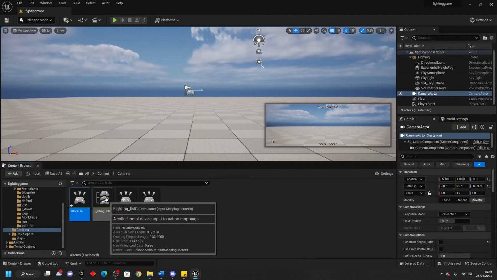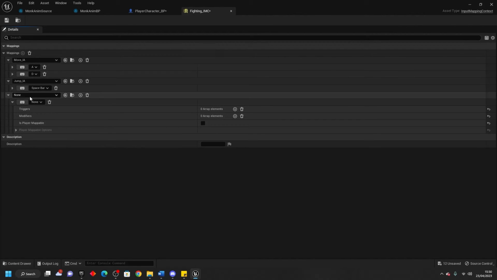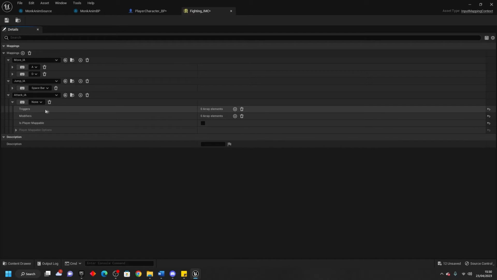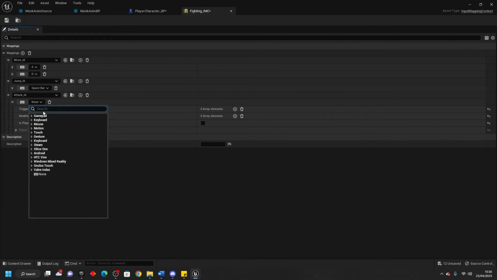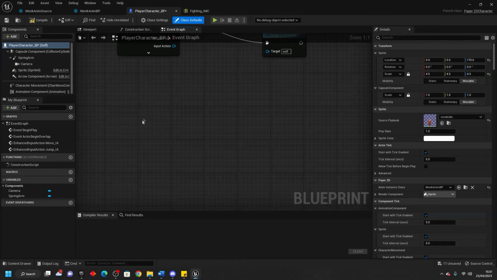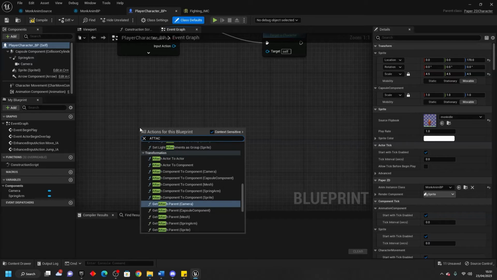Then if I just open up my fighting IMC, I will add a new mapping for when I want my player character to attack. So I'll select my attack input action that I just made, and I'm going to make it so the player has to press the Z button to attack. So here I'm going to search for Z. I will save this, then go back to my player character blueprint, add in some free space, if I just right click and look for the attack input action that I just made.